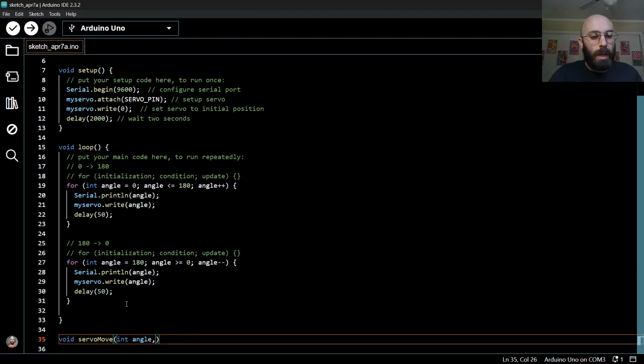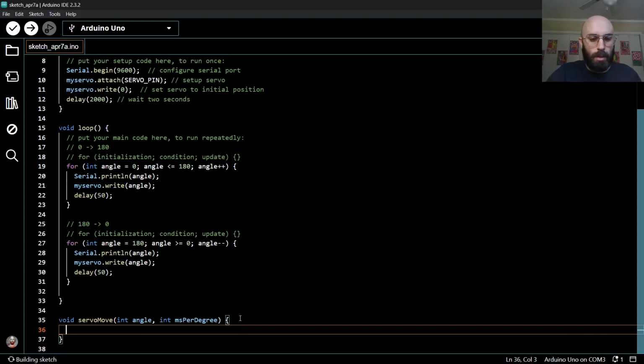And then we will have our delay, like how long we want it to delay between each degree that it is moving to, so that we're controlling the speed here. So I'm going to say int, again, because it's some integer whole number value, and then we can call it ms per degree, right? Because it's how many milliseconds it's taking for every degree here. And then we'll put curly braces here. In between those curly brackets is where we're going to write all of the lines of code associated with doing this servo move functionality.